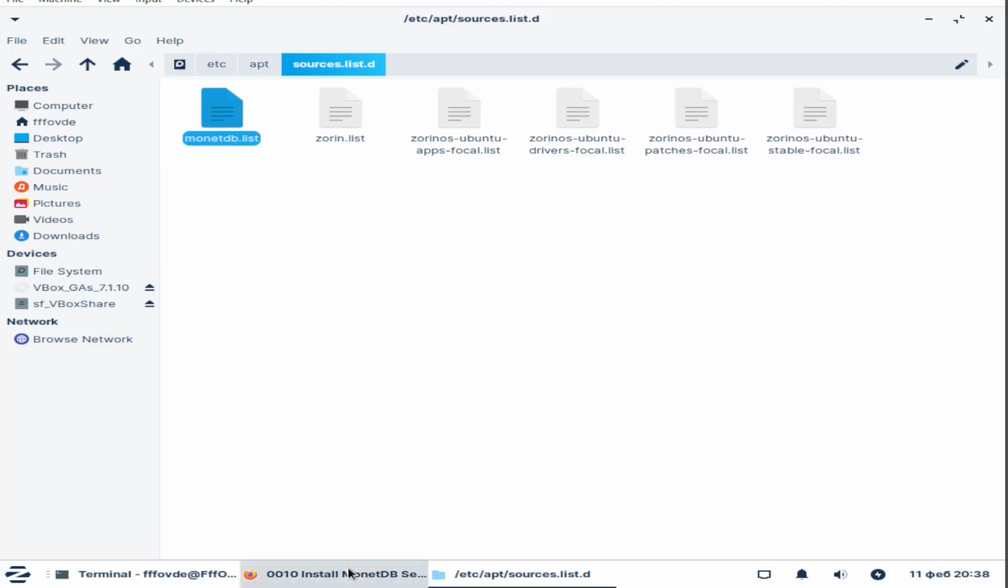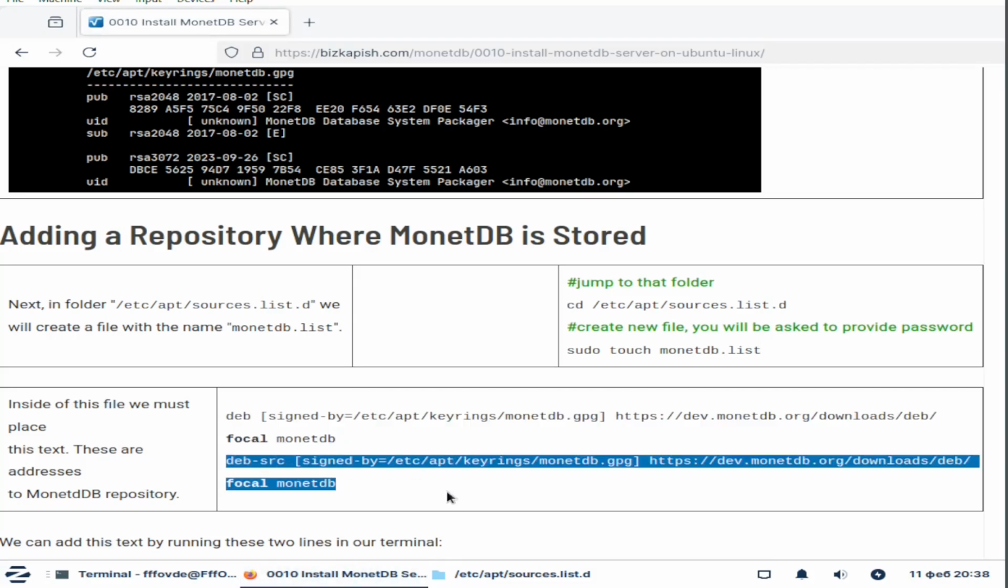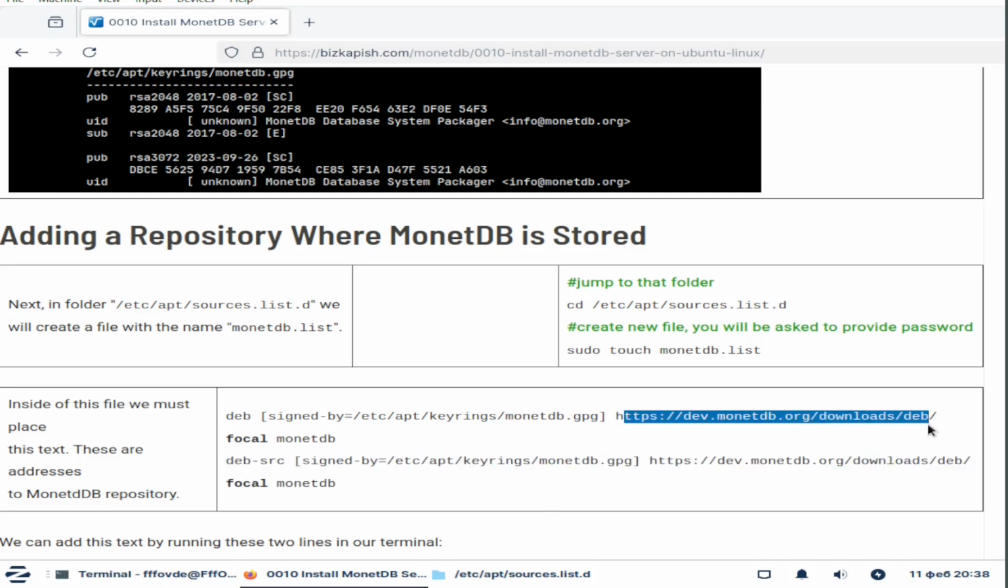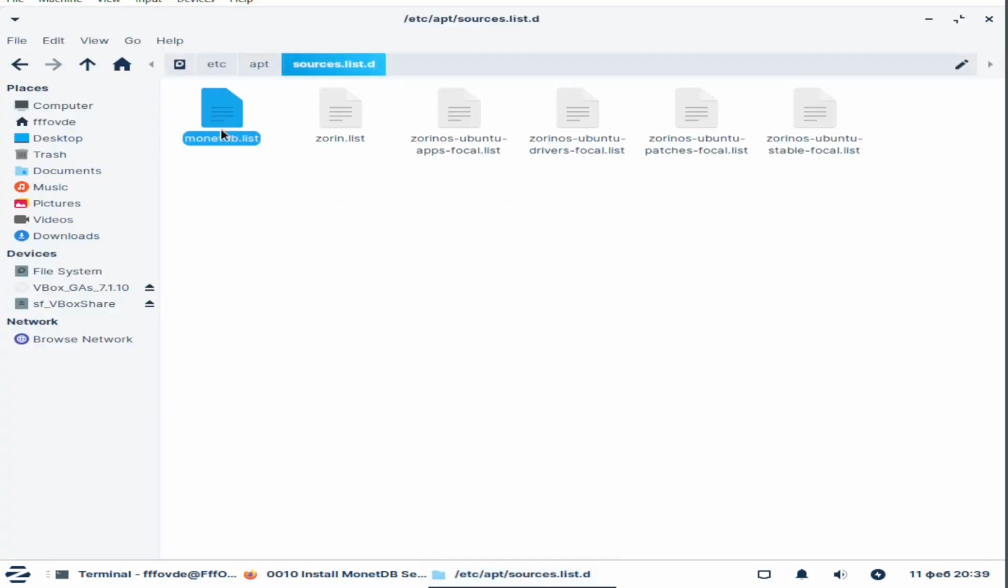I will jump to this web page, and here we can see what we have to add to our file. So these are those repositories, and we can see that our repositories are signed by the GPG key that we have just downloaded before. So we have to add these two lines into this file.